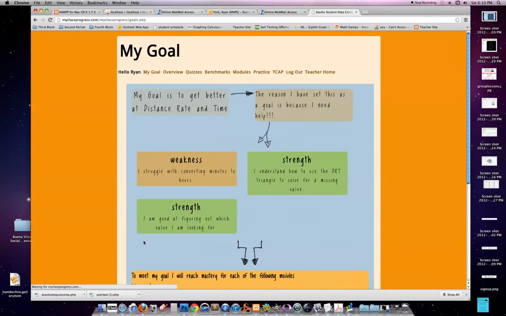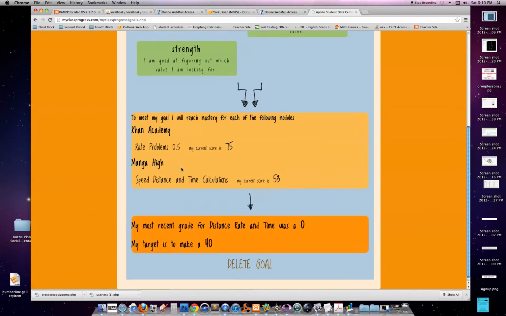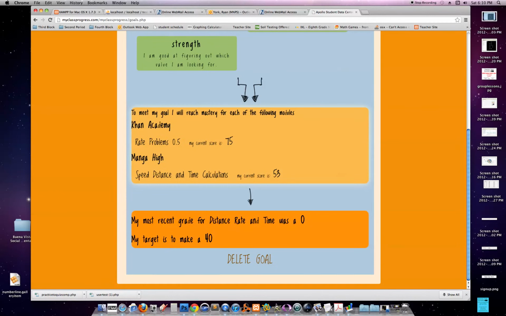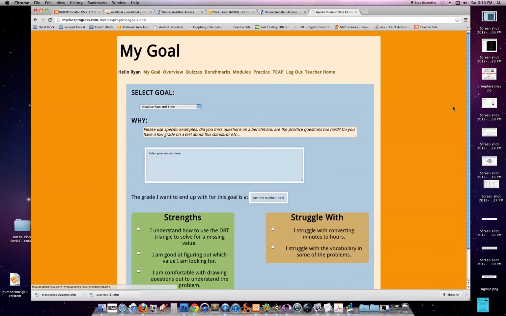And then when they submit that, it'll show them what standard they're supposed to be working on, why they said they need help with it, what their strengths and weaknesses are. And then also it'll show them all of the modules that are tied to that standard and what their current score is. And then it'll show them their most recent test grade and what their target test grade is. And once they're done, they're able to start over.